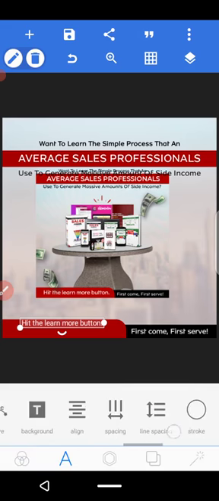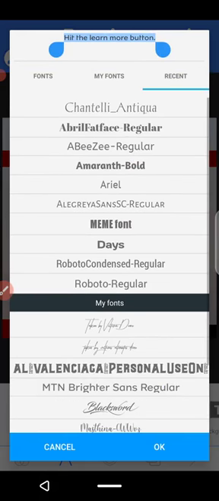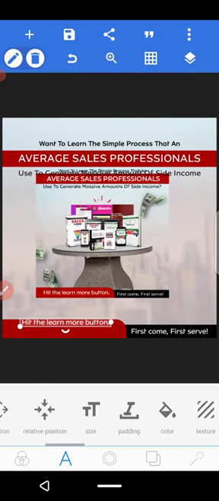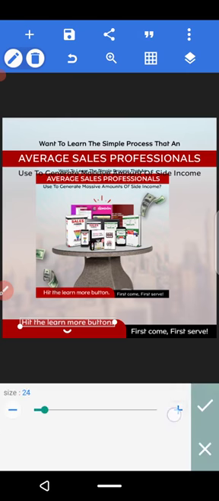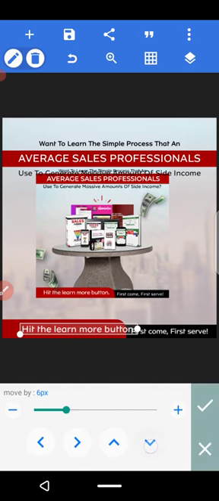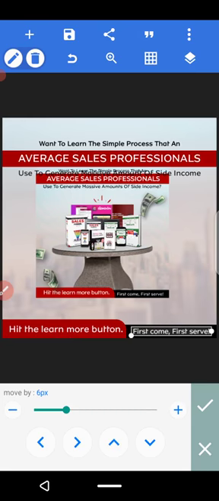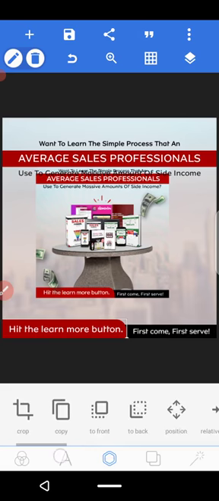Change the font, same font, MTN Sans, and then let's change the size. Let's make it a little big. Let's leave it this way. I'm making it 30. 30 is fine. Alright, so move it downwards, move it sideways. Let me move this a bit, adjust the shape a bit.